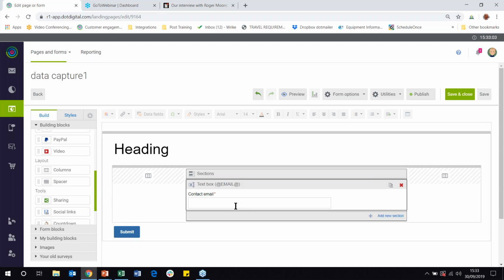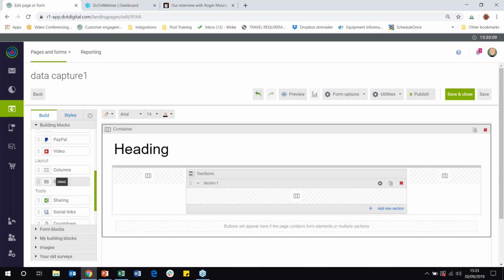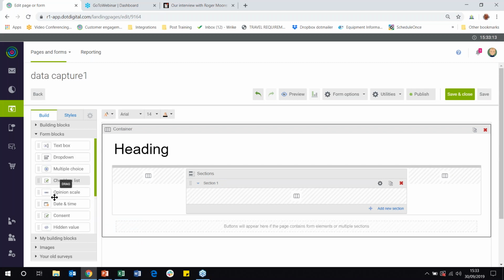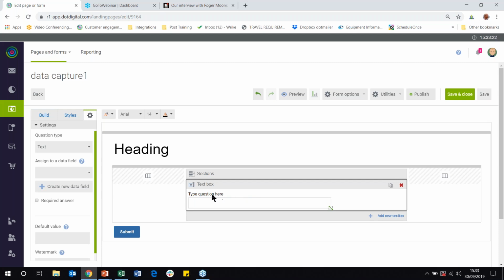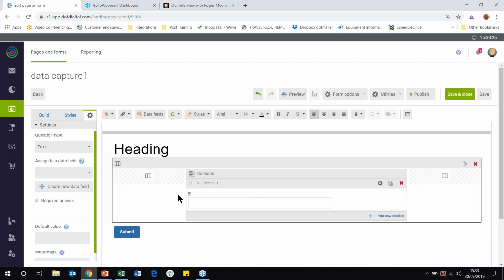And so we'll ignore that this is there just for a second, and I'll show you kind of how it works. I'll just delete it. So we've got building blocks, all the parts that build up the page, and then the form are all of the things that create my form, my sign up form, my survey. So text box, drag that in, bang. Now I'm going to make this the email data field, but I just wanted to kind of build it from scratch for you there. So let's call it email.